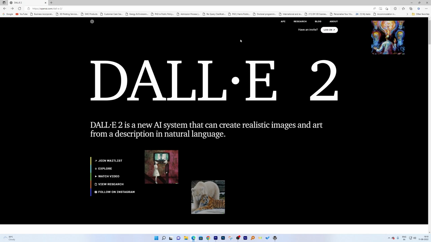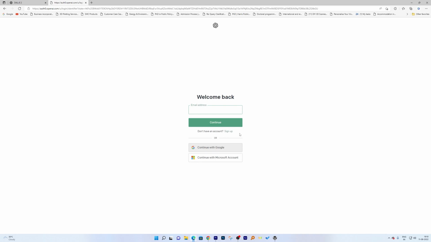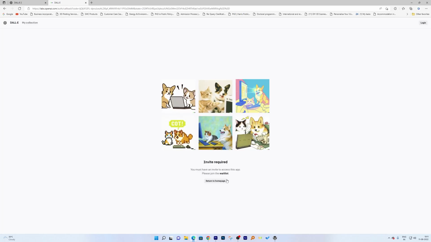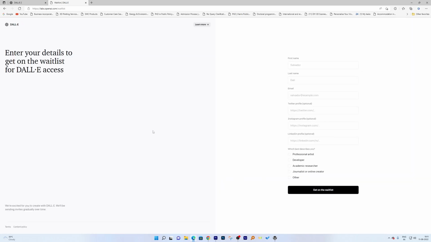So now let's go back to how we can get access to DALL-E 2. What you need to do is click here on login. As we do not have an account, we can click on sign up. But if you click here on sign up, nothing will happen. So you need to click here on continue with Google. And then you can simply sign in for the invitation list. You can see here it says please join the waitlist. If you click here on waitlist, then you need to fill out a form. After filling out this form completely, you can join the waitlist.